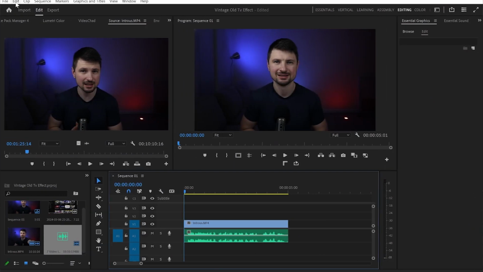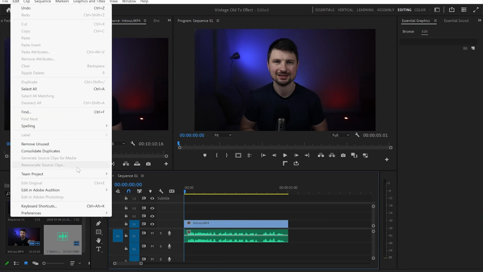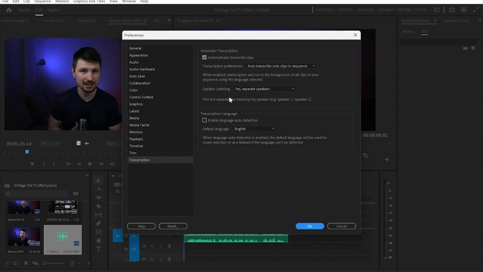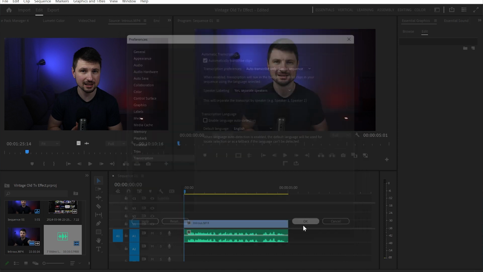In the transcription preferences, let's start by navigating to the Edit tab in Premiere Pro, selecting Preferences and finally Transcription. A panel will appear where you need to ensure that the Automatically Transcribe Clip option is enabled. In the transcription preferences, choose to transcribe only clips in the sequence and click OK.